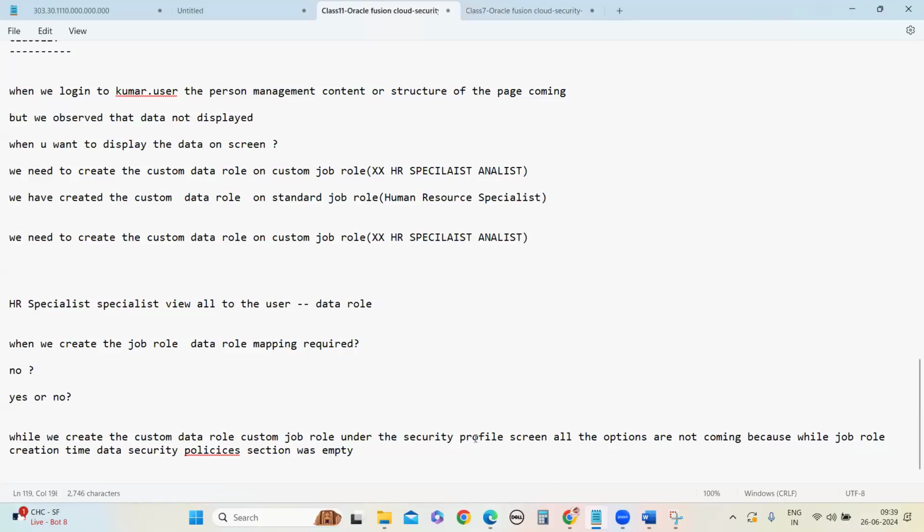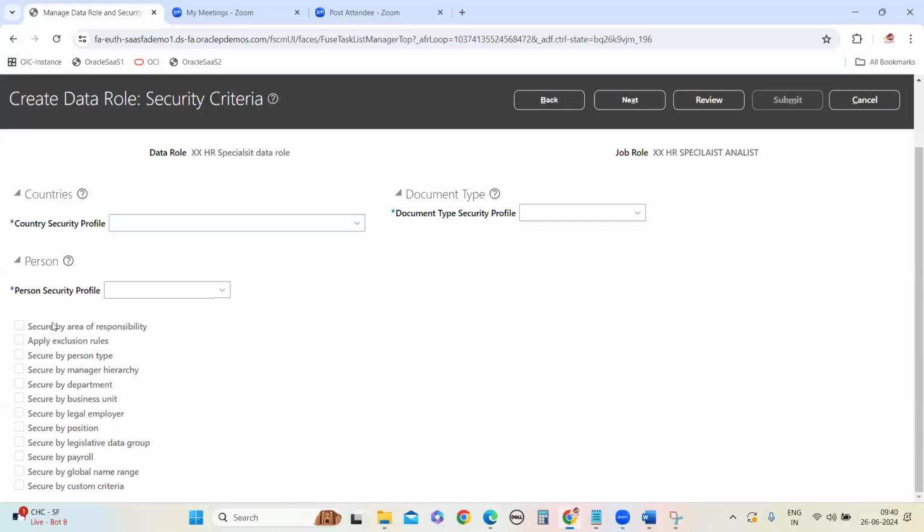Understand? Vamshi, this HR specialist analyst is the job role only, right? HR specialist analyst is the job role, correct. On top of this only, we have kept the security policies empty, right? Not on the custom data role, right? Yes, correct. So here the options are not coming, right? Why are these options not coming?